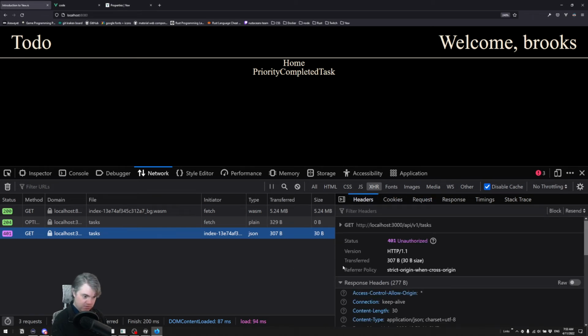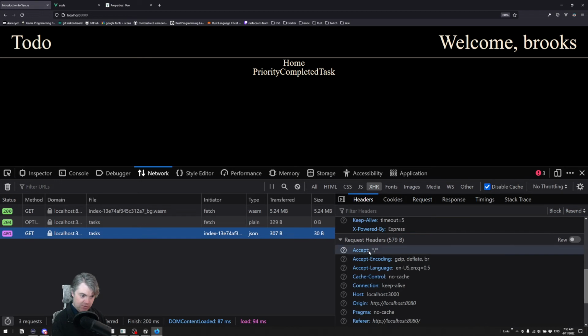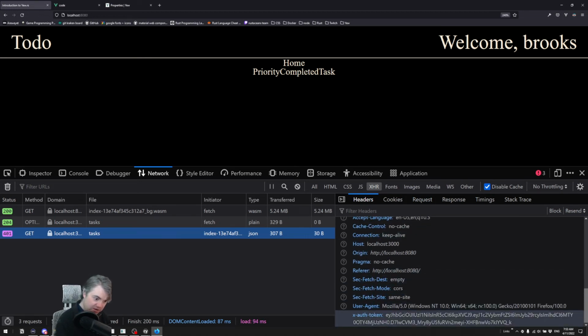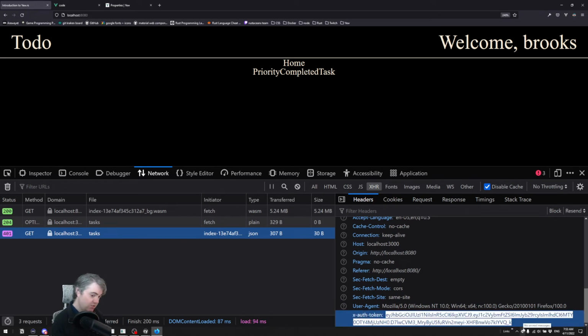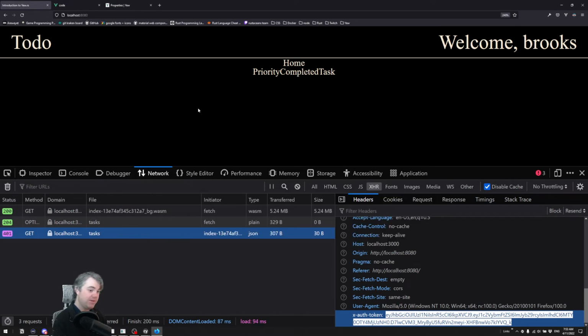So I want the response. Okay, request headers. The X-Auth token, I see this token here. I'm curious as to whether or not this token is still good. I'm thinking that maybe it's not because we re-logged in as the same user. So I think that's a problem.